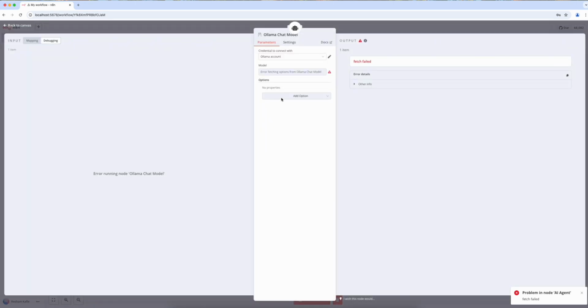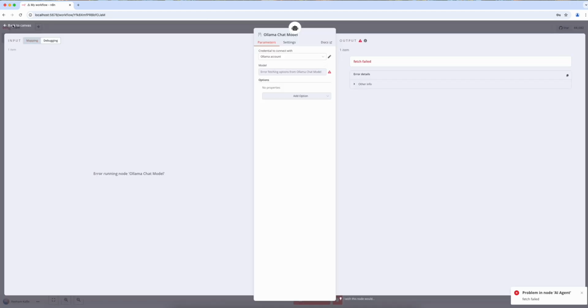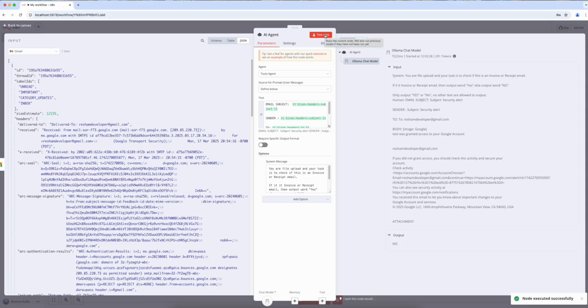When we test this step, it failed. Then I realized the Ollama model connection to the AI agent was not configured correctly. It was due to a change of the Ollama IP. Inspect the Ollama container in Docker Engine and see the IP address. Copy that IP address and put it back into the n8n Ollama base URL and retry the connection. This time it is successful.